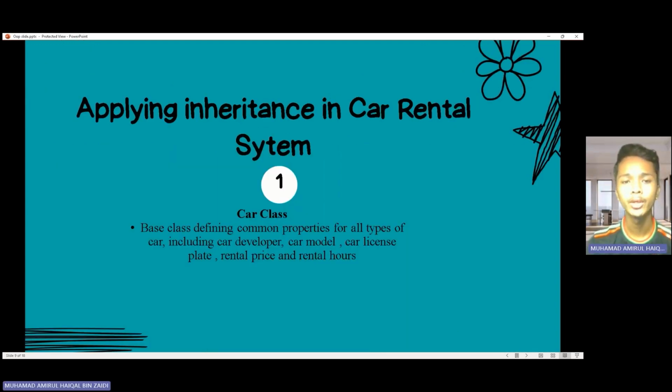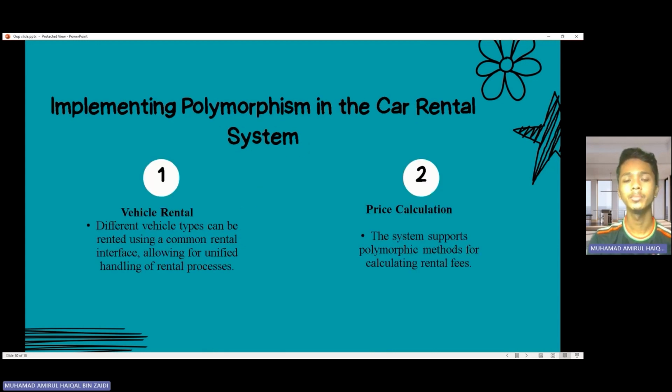For our system, we apply inheritance, which is the car class. The car class defines common properties for all types of car, which are car developer, car model, car license, rental price and rental hour. In our system, this is the base class that I mentioned earlier.